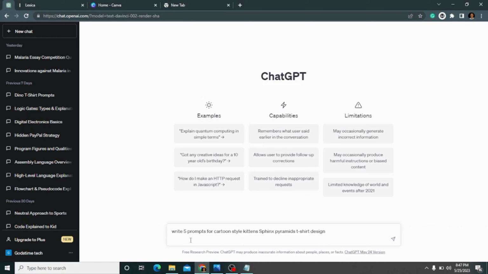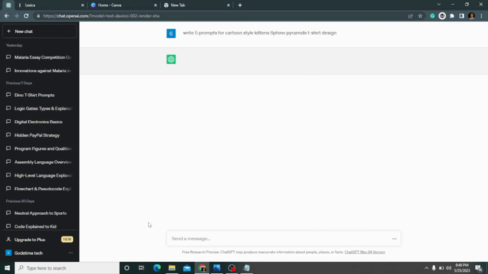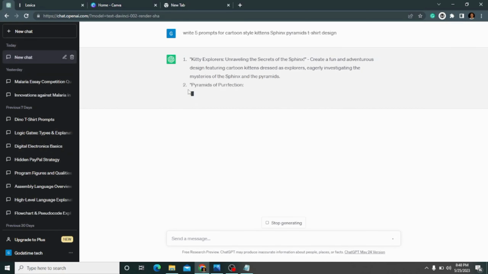I say, write 5 prompts for cartoon style kittens, sphinx, pyramid, t-shirt design. So this is the prompt we'll be working on to get our prompt for the AI that we are going to use to generate the design. Note that. So let's click on it and check how it is.